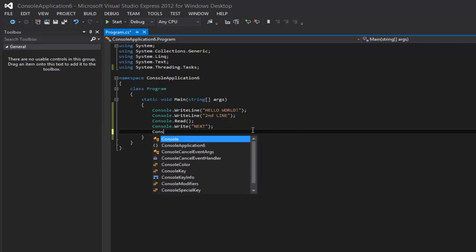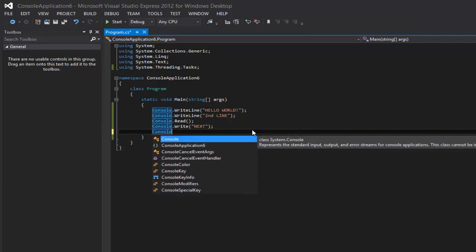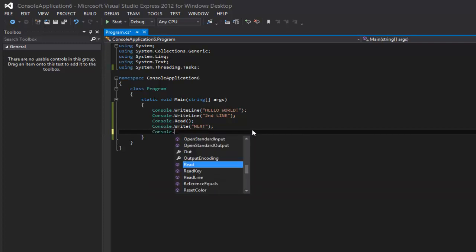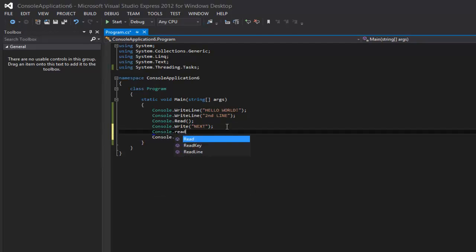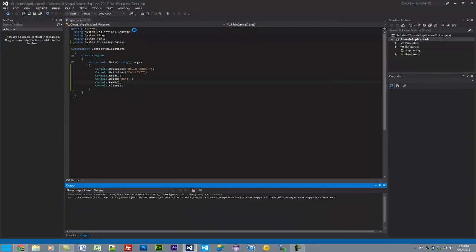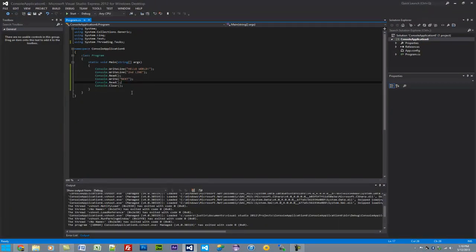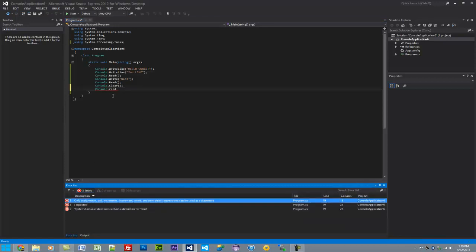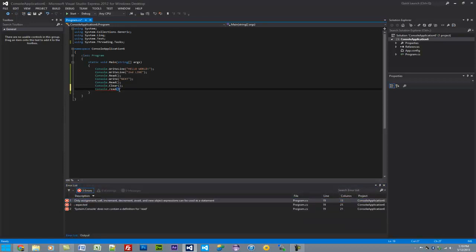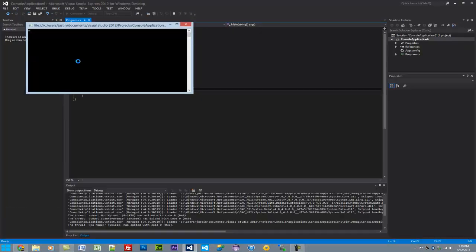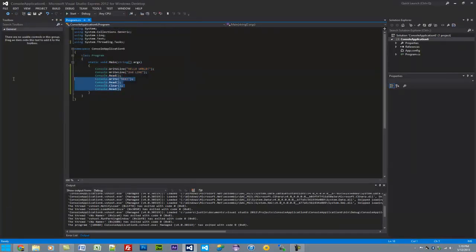Let's go ahead with Console.Clear. So Console.Clear pretty much clears the console. Oh boy, I keep forgetting to add these. I'm pretty sure I went over this in the previous tutorial, but C# is case sensitive, so that needs to be a capital, or else I get an error.